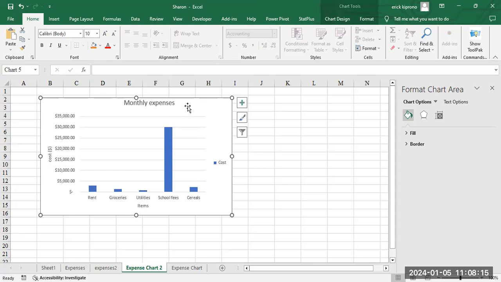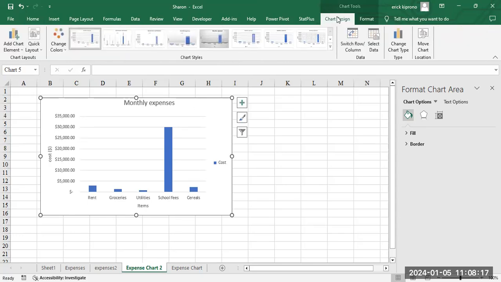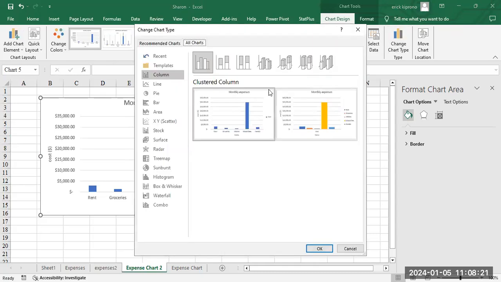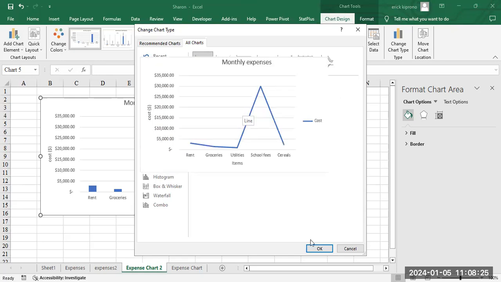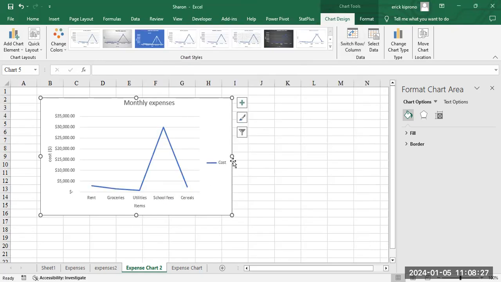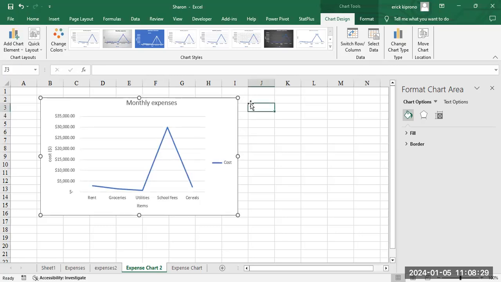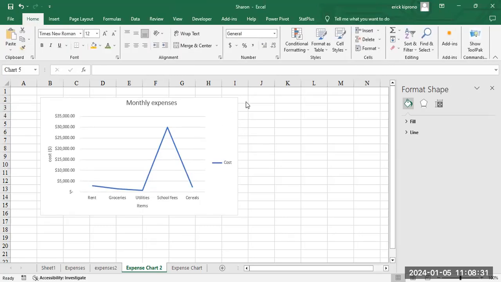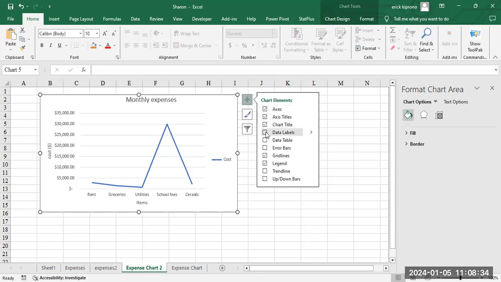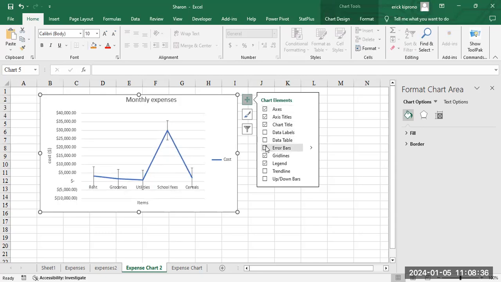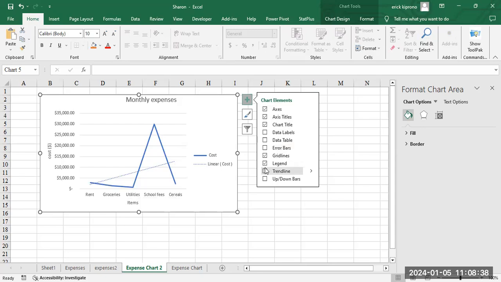That's now your chart. You can come to chart design and change the type, or use a line graph. You click OK and it changes. Then there are different parameters. If you want axes or error bars, it will give you the errors for that. If you want to see the trend, a linear trend, that has advanced options for you.